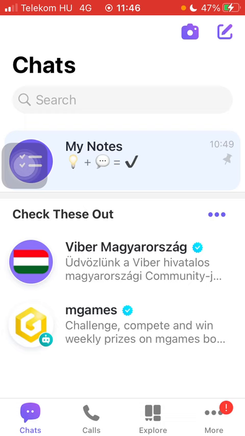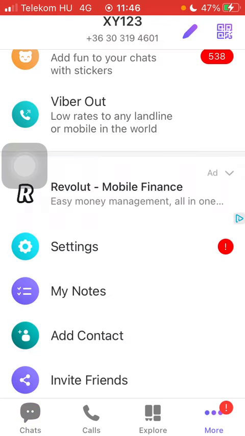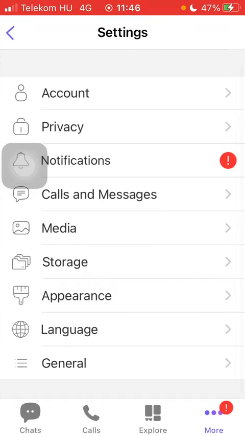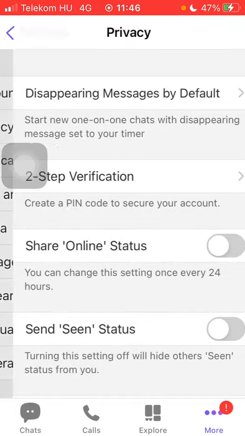Now let's jump into it. First of all, open the application on your phone. Then click on the More button down below on the right side corner of the screen. Then tap on Settings. Click on Privacy at the top of the page, which is the second feature.